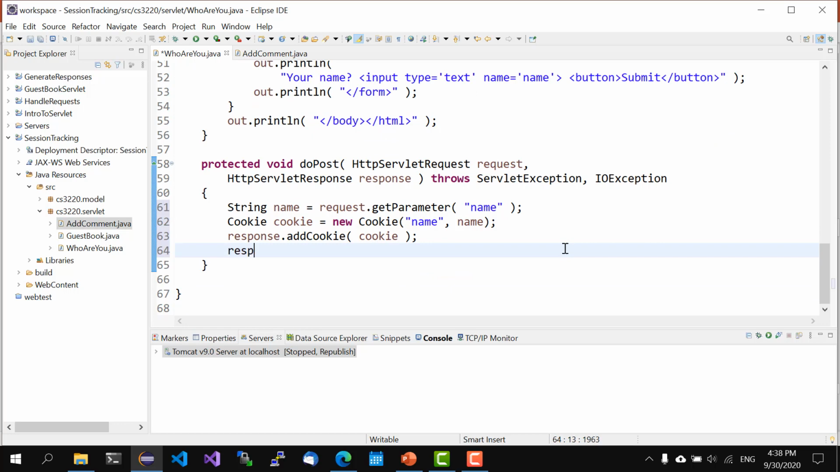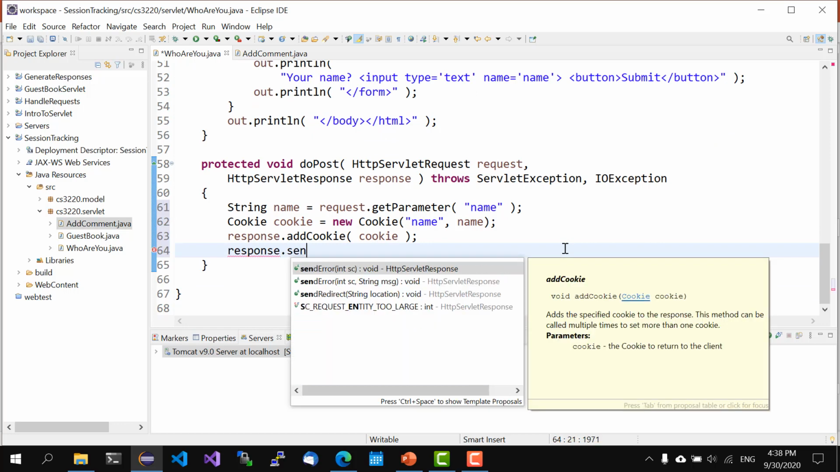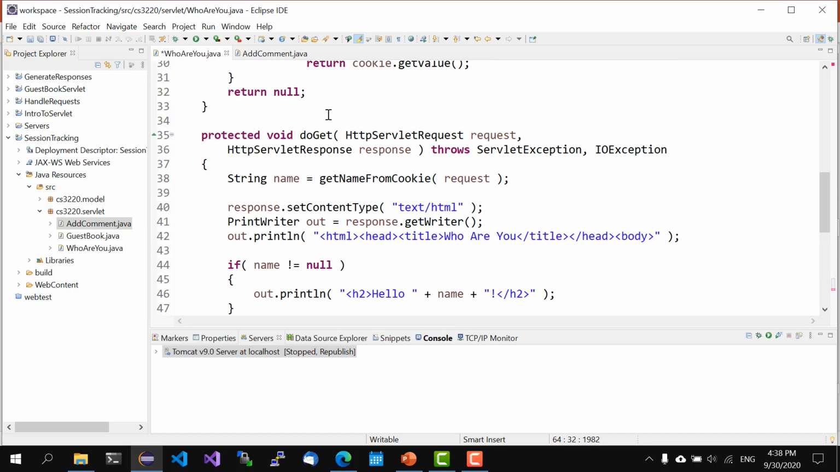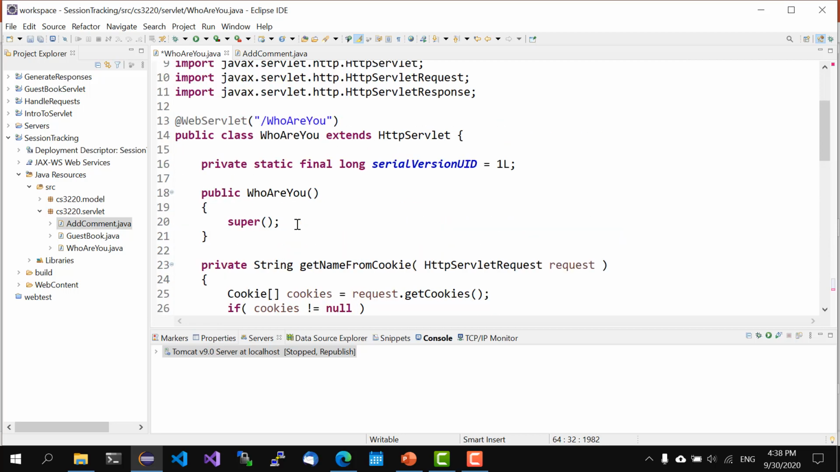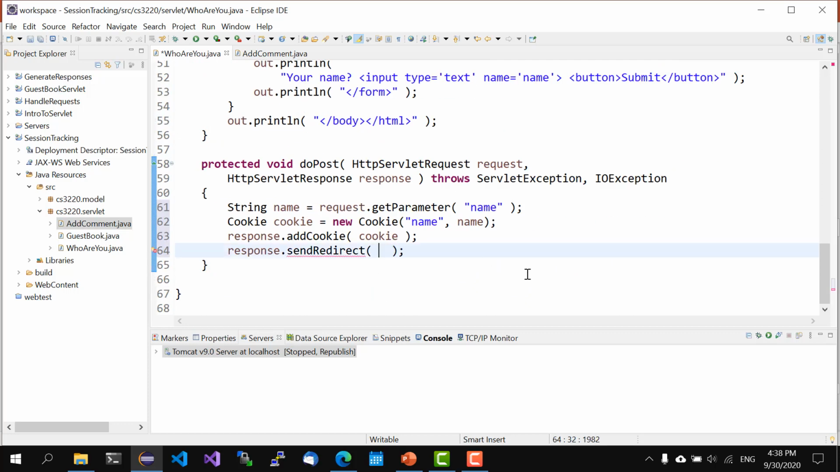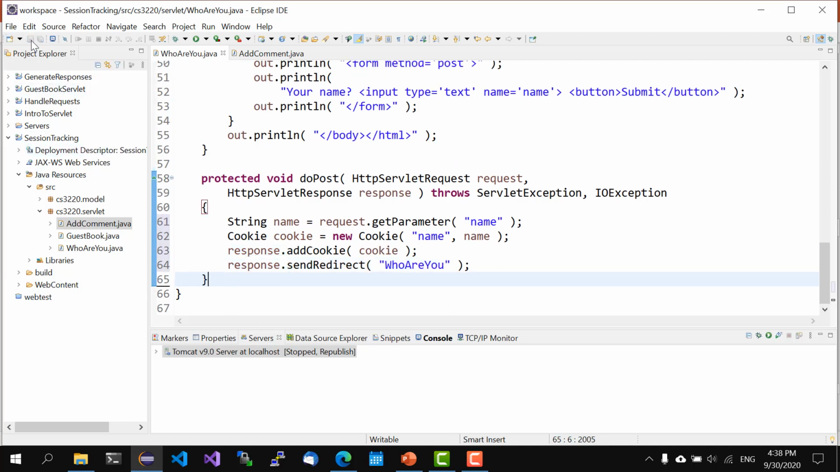And then we'll say response.sendRedirect, and we'll redirect the user back to doGet. That means we are going to redirect the user back to WhoAreYou. Okay, so let's see how it looks. We'll run this.